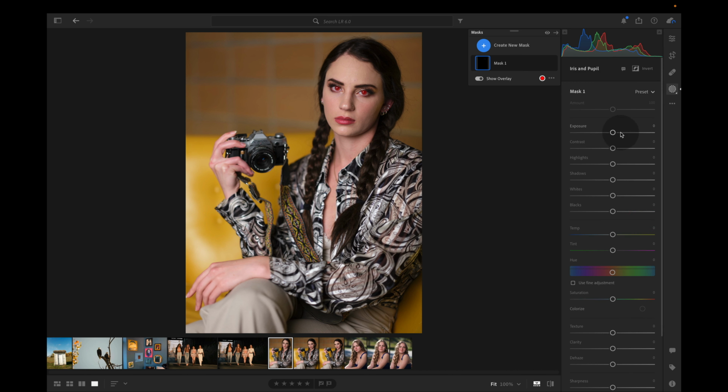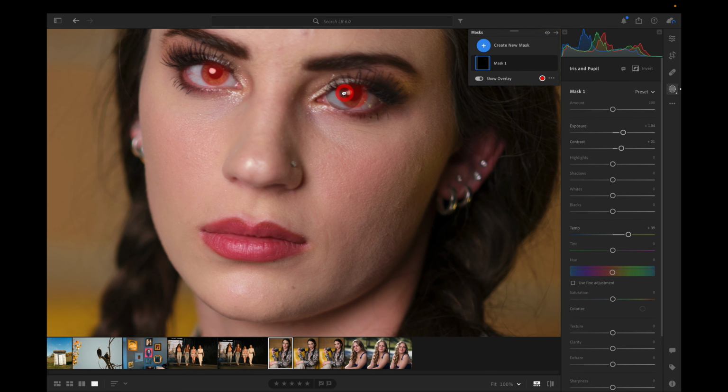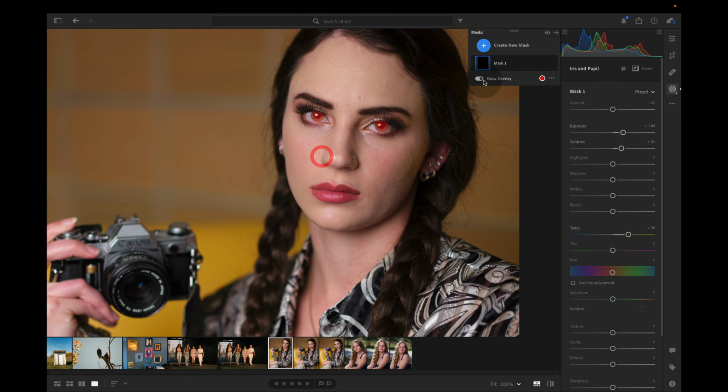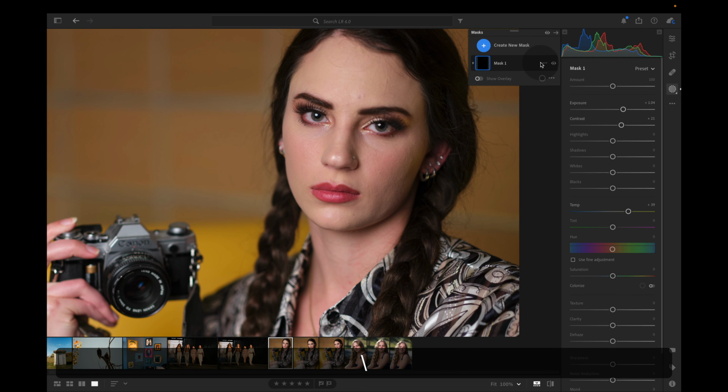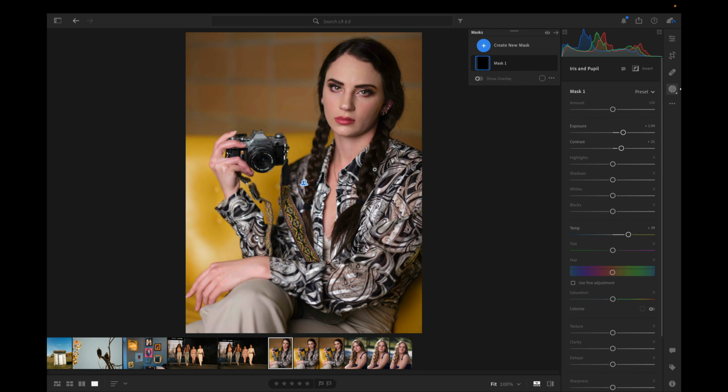And then I'm going to increase the exposure on her eyes, increase the contrast, and increase the warmth. And if we look at those edits, the before and after, I kind of like those, right? So let's just say that we're going to go with this one.